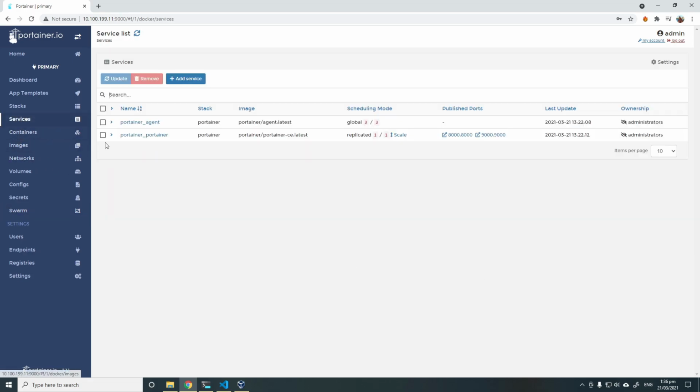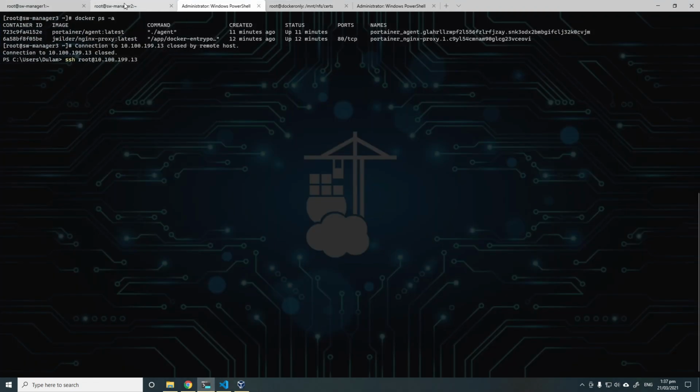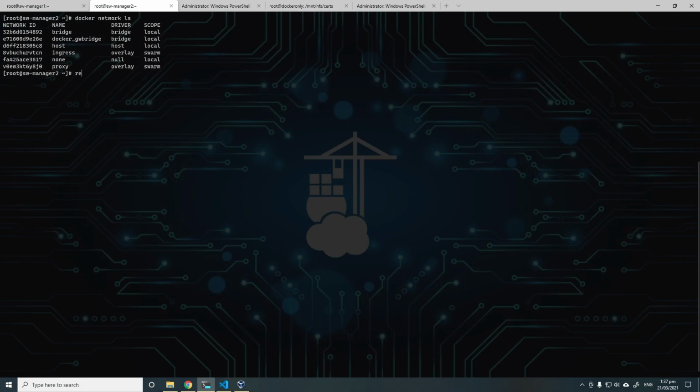If we look at the services, we have Portainer agent and Portainer and containers. We can see that Portainer itself is running on manager 2 at the moment. And to simulate a node failure, I will now reboot manager 2 and see how Portainer comes back. So go to manager 2, issue the reboot now command, and you can see that it's gone.